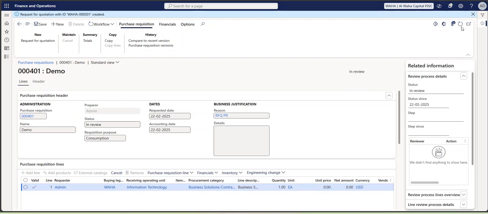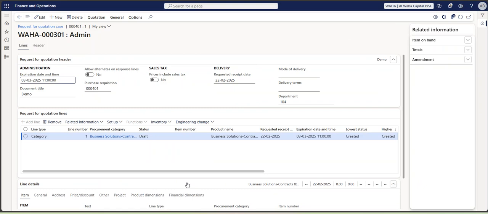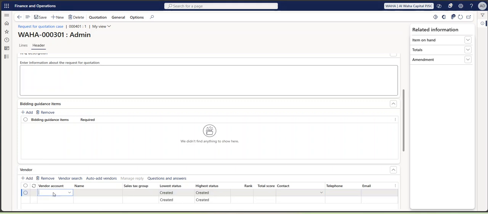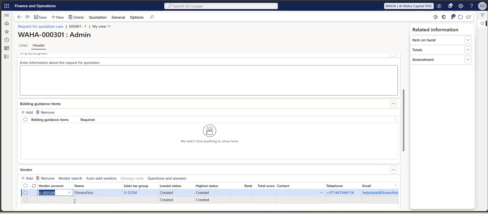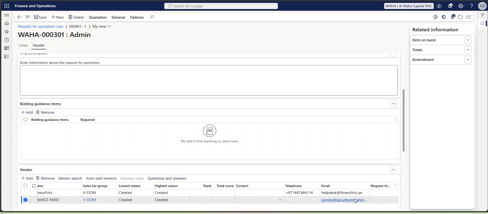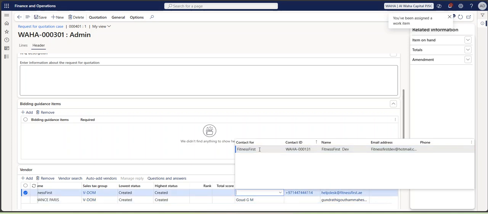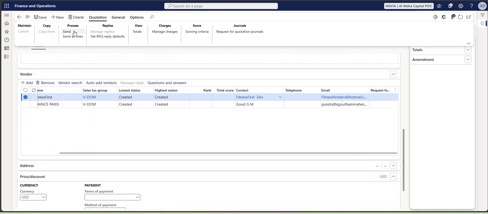Okay, so the request for quotation has been created. Now here, let me add the vendor having vendor collaboration, for example... Okay, so I just added two vendors and let me click on send for quotation.